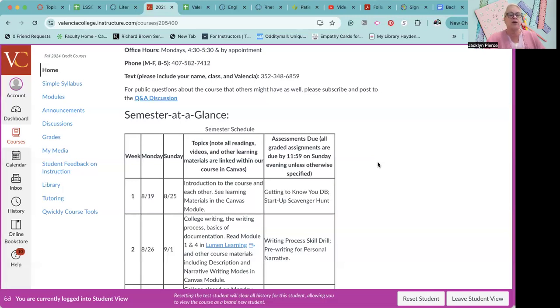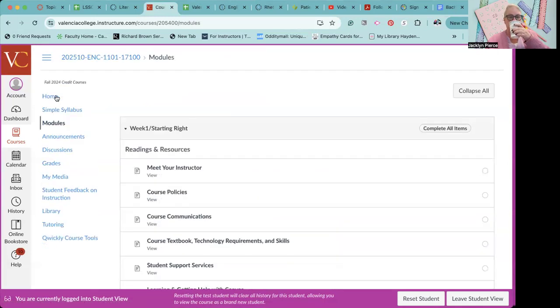In order to do that learning, you need to use the modules first so that you can do the reading materials, any videos, et cetera. So let's click on the modules. I'll also point out that Simple Syllabus is a short form of a syllabus that just gives you all the basic information of the course. You should go through that in the first week. All right, what else are we doing in week one? Let's go to the module.